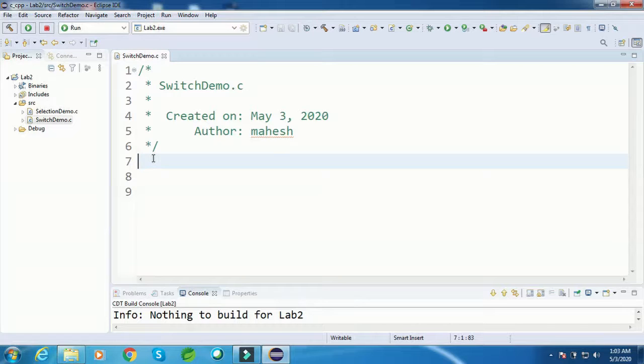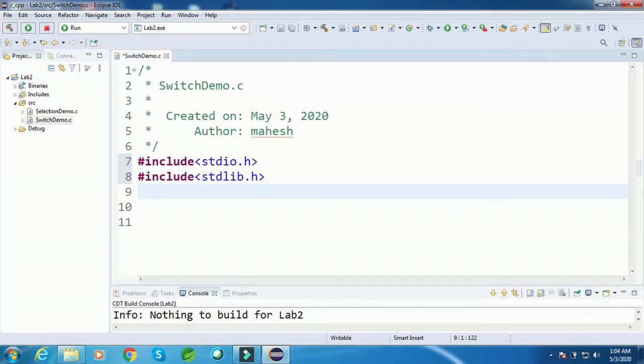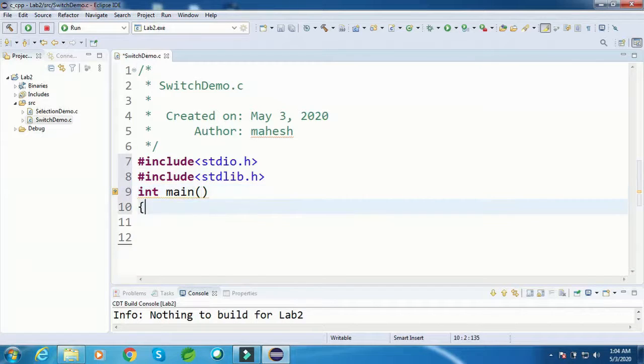First thing is the header file: #include stdio.h. The second statement is #include stdlib.h. Now I have to create an entry point, that is int main, and then write.